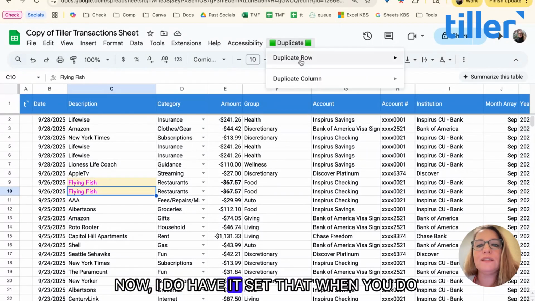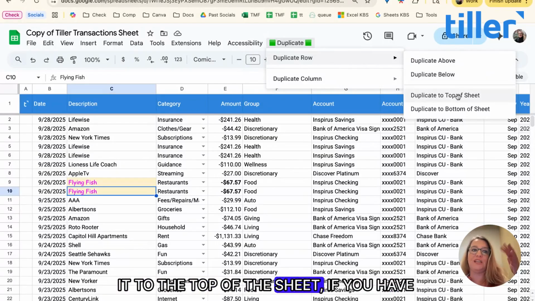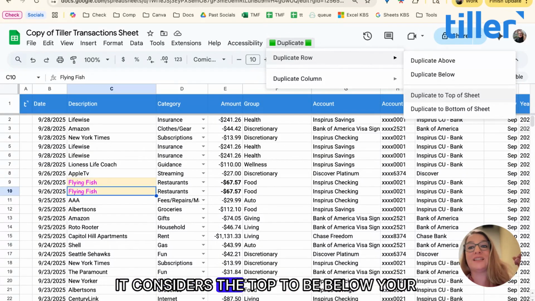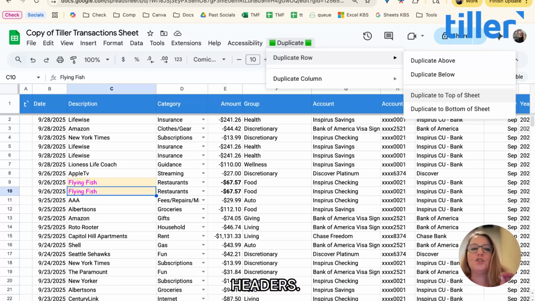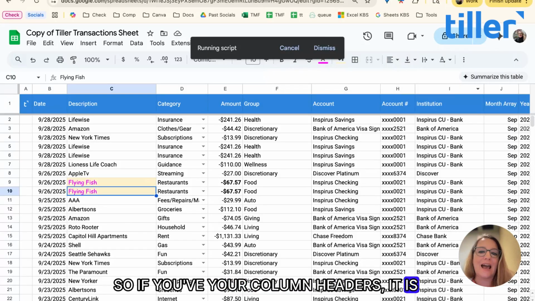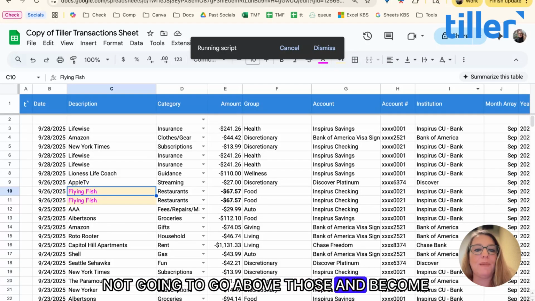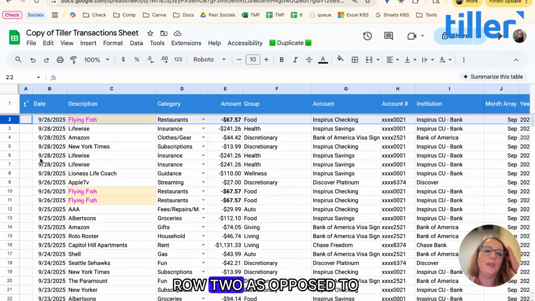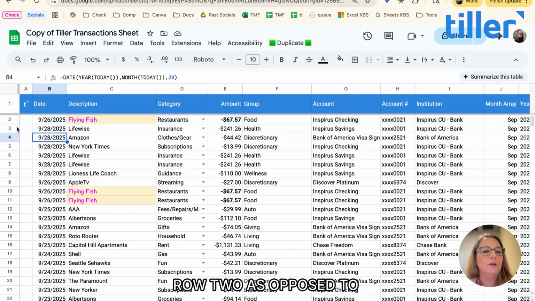Now I do have it set that when you do it to the top of the sheet, if you have a frozen row, it considers the top to be below your headers. So if you've frozen your column headers, it is not going to go above those and become the column header. So you can see it actually inserted into row 2, as opposed to, let me show you this.